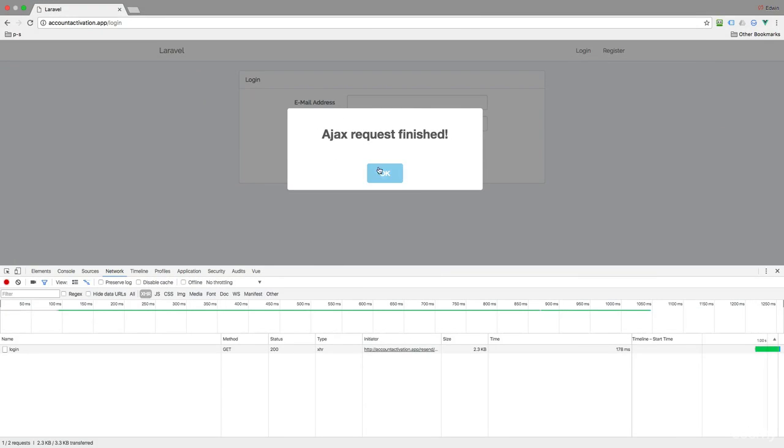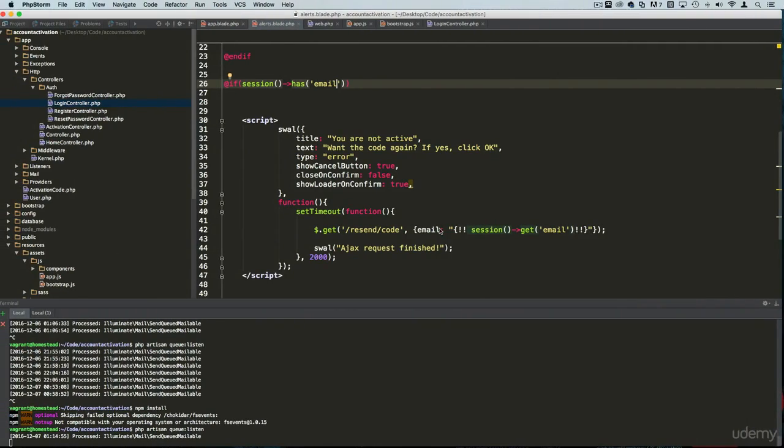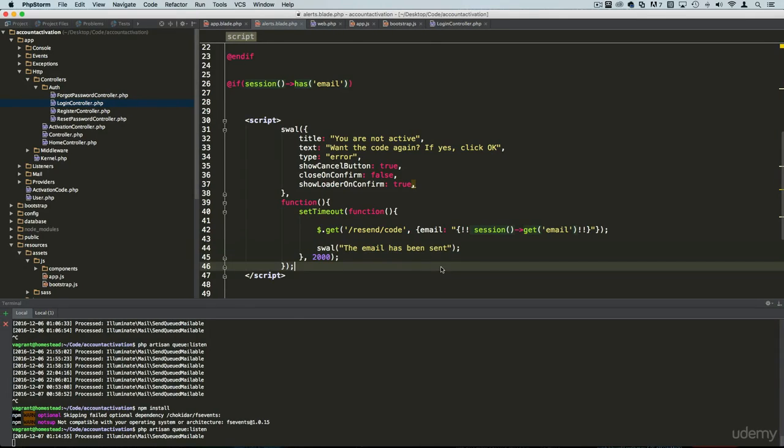Now we need to change this ajax request finish type of word and just put something like the email has been sent. Sorry for my misspelling, guys. Sometimes I write stuff in my head and I forget to write it down in the real world.